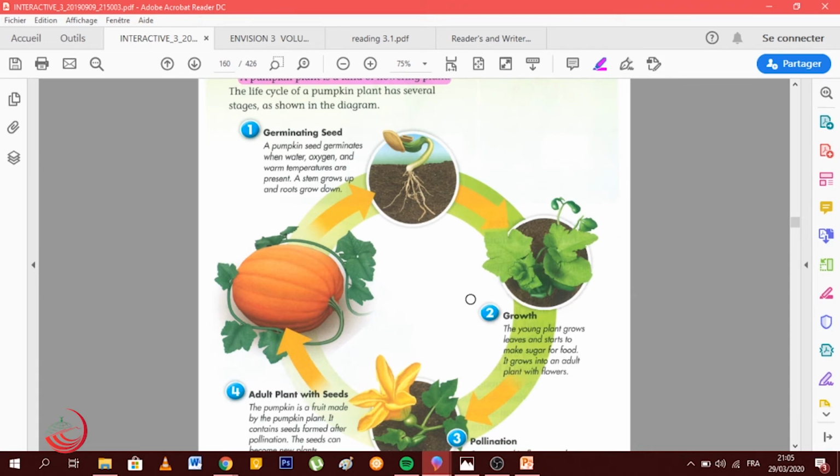It's a cycle that goes on and on and on. So let's read the first stage, which is germinating the seed. A pumpkin seed germinates when water, oxygen, and the warm temperatures are present. A stem grows up and roots grow down.